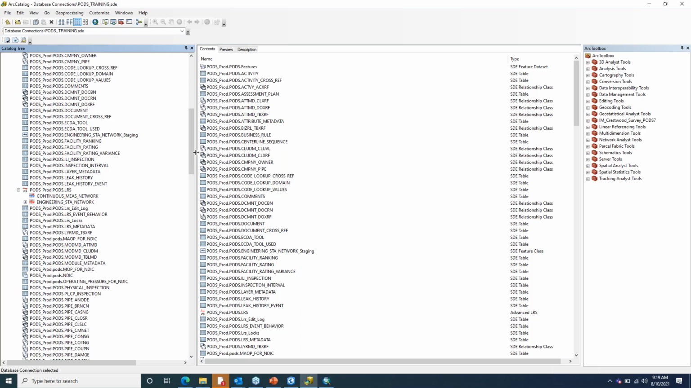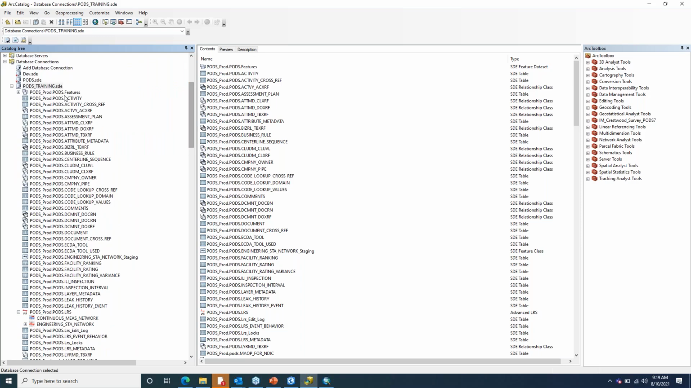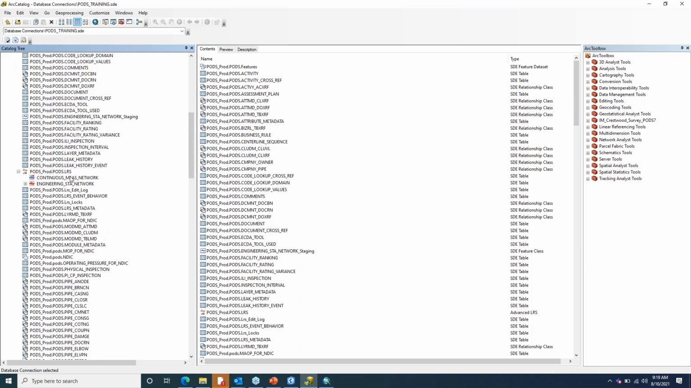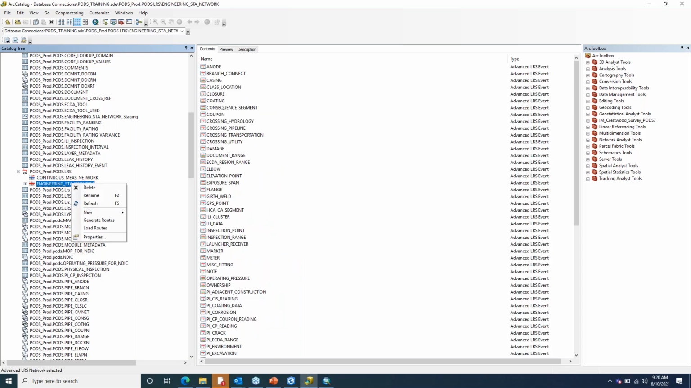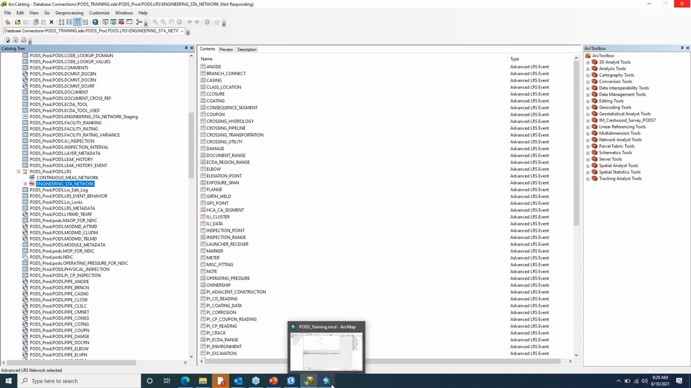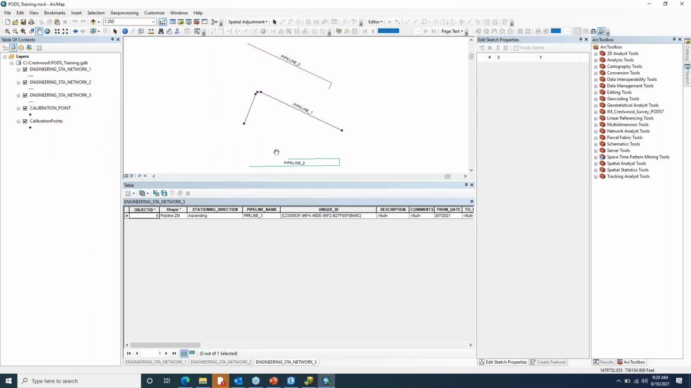Okay, so we're here. This is the PODS 7 data model. It's loaded into SDE. And we're going to go down to PODS.LRS. Once we install APR in your desktop, you can see this. We're going to right-click on the engineering station network, and we're going to load a route. Now, what I did was that I created these 3 lines just to show you what we're about to do.